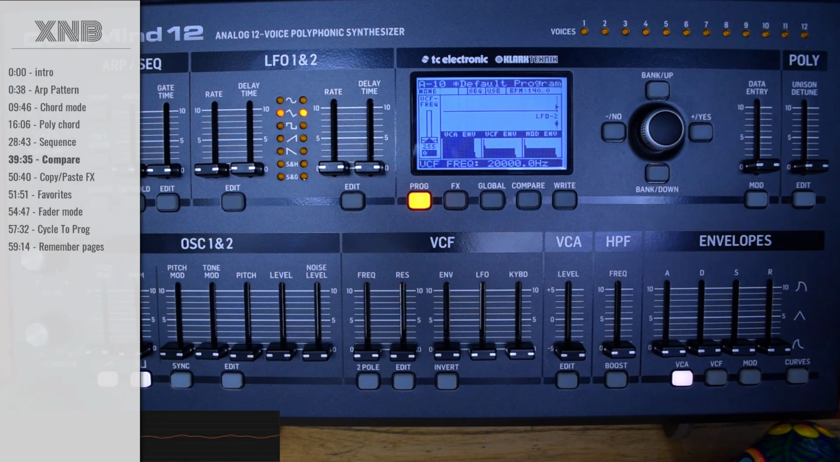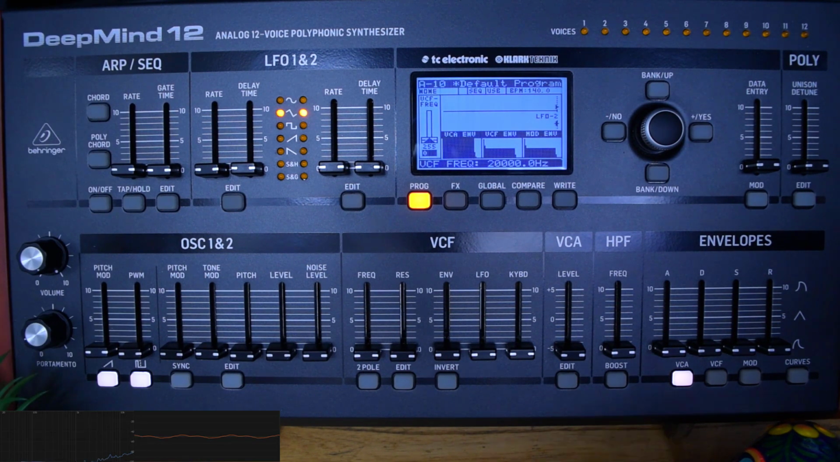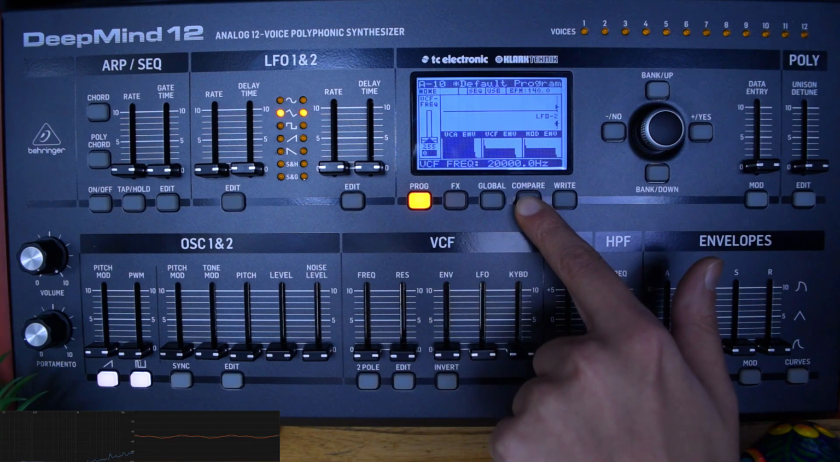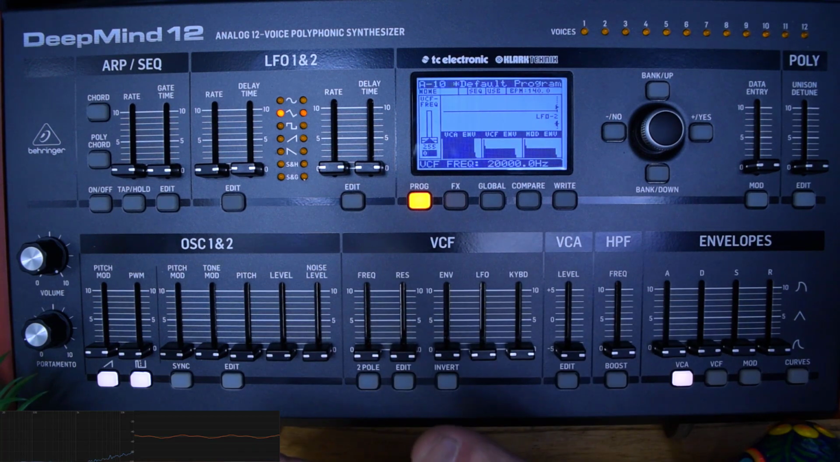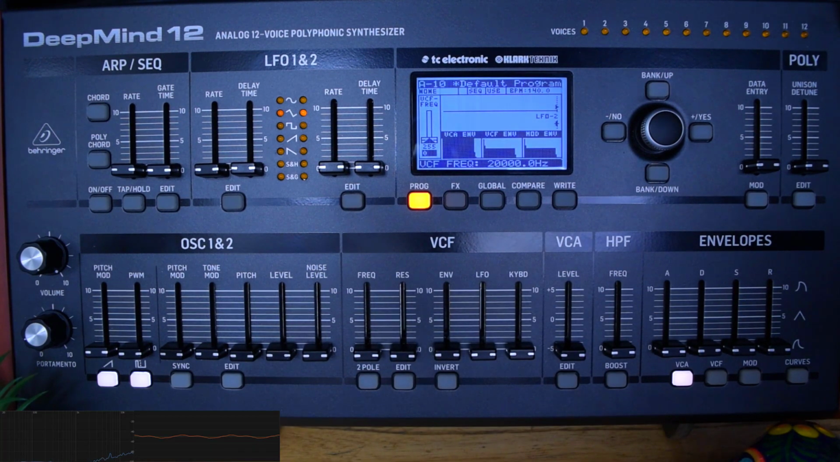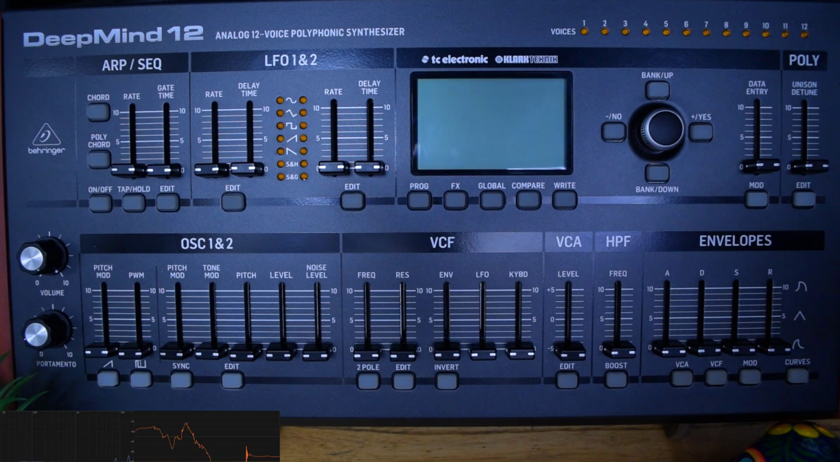Okay, now I would love to talk about the compare, and this is a magical button. As you saw in the ARP and the sequence, we can compare what we had before with what we are doing right now. But you also have a dedicated control, and this one works for the whole patch, the whole preset you're working with. I'm going to show you right from scratch. For now, I'm just going to turn it off, and I'm going to turn it back on.